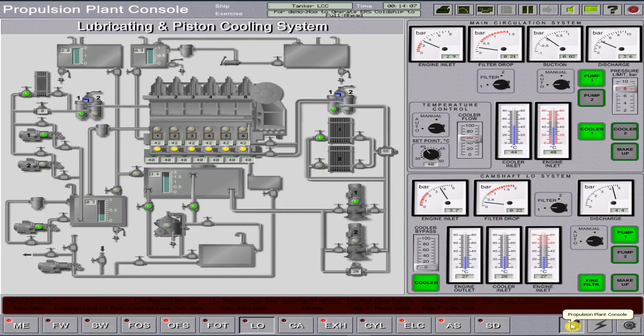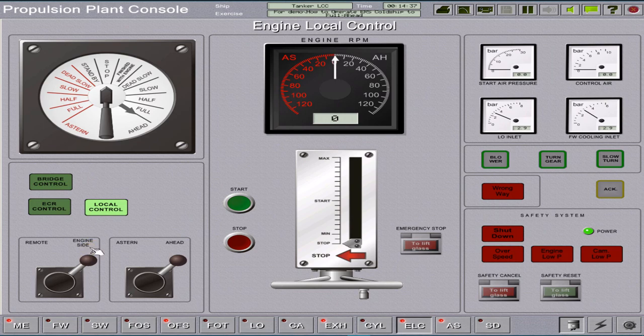For the meantime, let us introduce lube oil to all the main engine cylinders. On the LO page, press the cylinder lubricators from number 1 to number 6, which are designed for pumping oil to the cylinders before starting of the main engine. Prior to main engine starting, on the ELC page, confirm if the toggle lever is at engine side position.